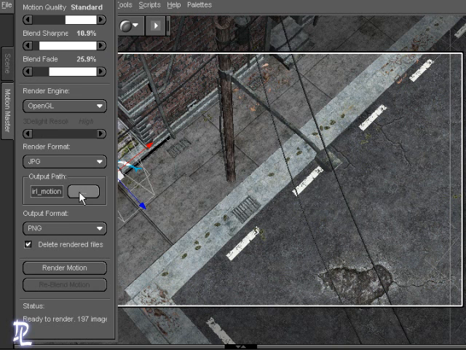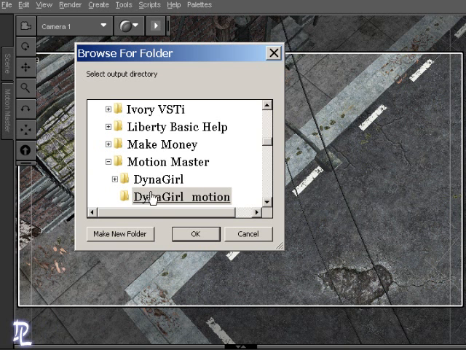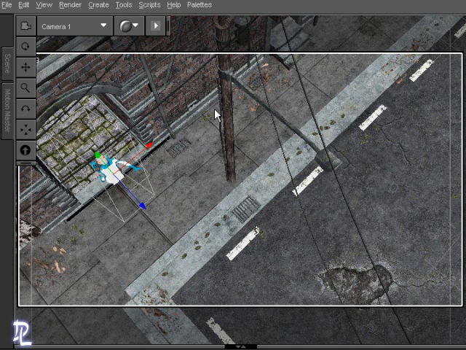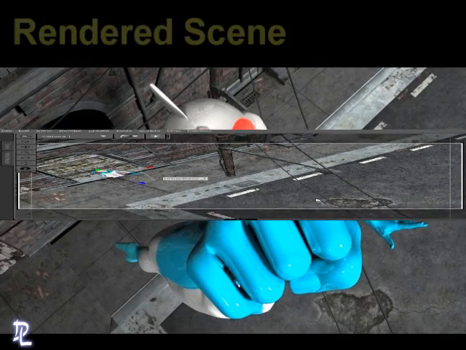We have the output path, again, self-explanatory. You want to select the folder you want to save your final composite images in. We have the output format, again, a matter of preference, PNG or JPEG. And we are ready now. All you have to do is render your motion. You click here. And what's going to happen is it's going to take a while and Motion Master will render your layers. Now in my case I've already done this, so I'm actually going to pause and bring up those images just to show you what I have rendered.